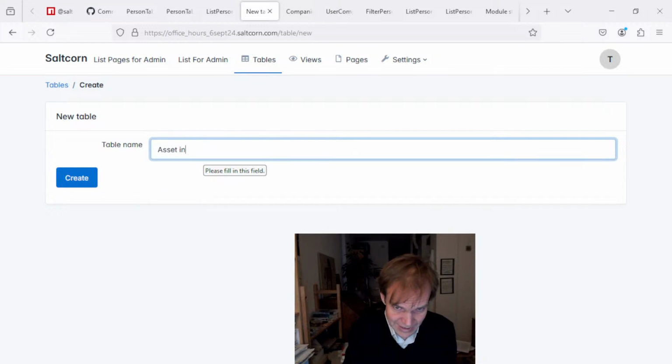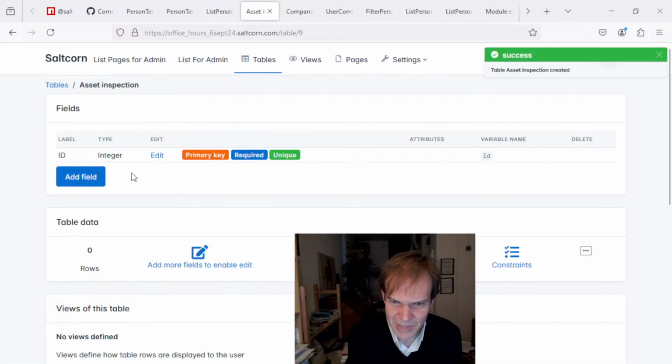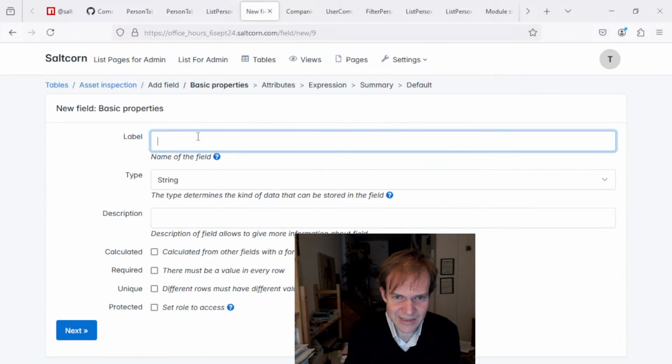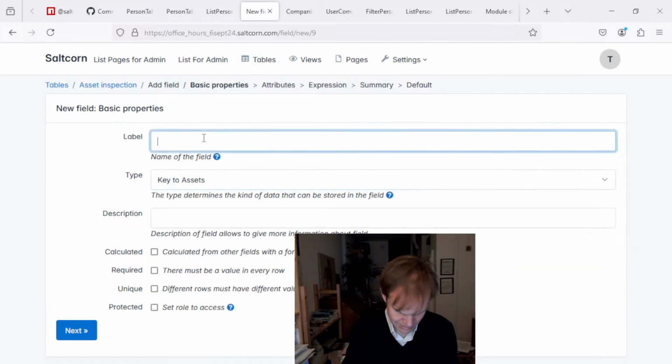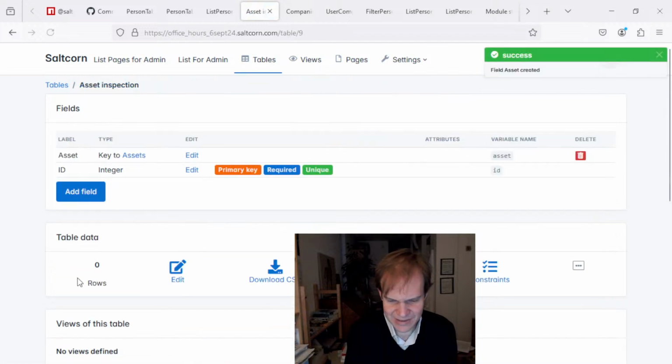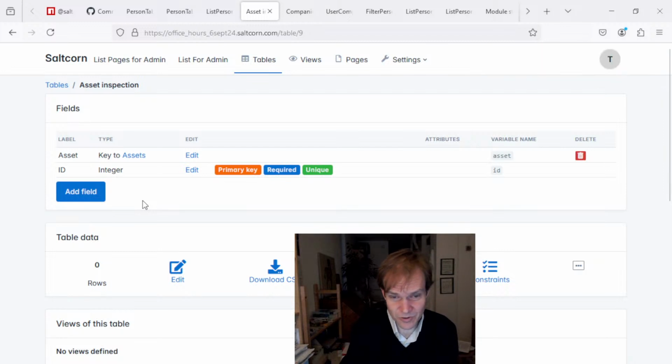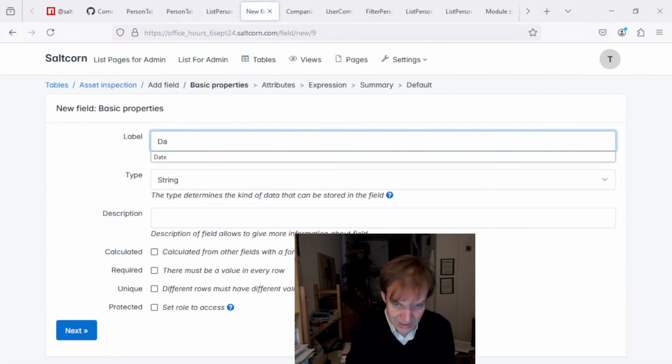So asset inspection. There's actually a whole sort of acronym for this type of software. It's like equipment maintenance something. Probably starts with an I. Okay, so asset inspection. So first of all, we want, which is the asset? Key to asset. So it's like you have a certain number of things that need to be inspected at regular intervals. It could be equipment, or it could be whatever you want to inspect, properties or something. And then we have a date of the inspection.